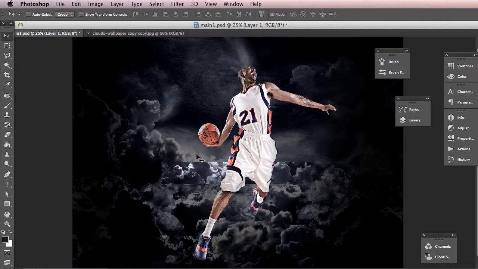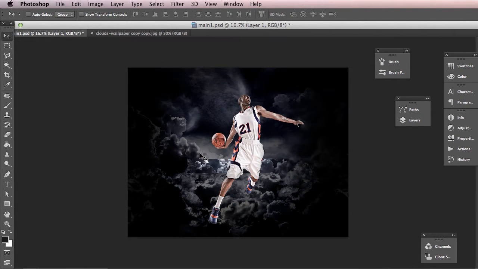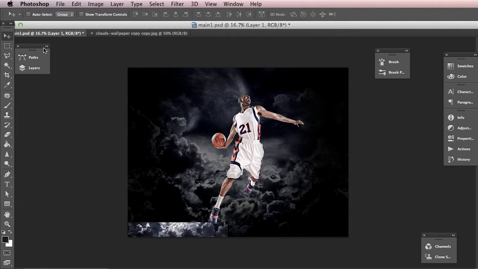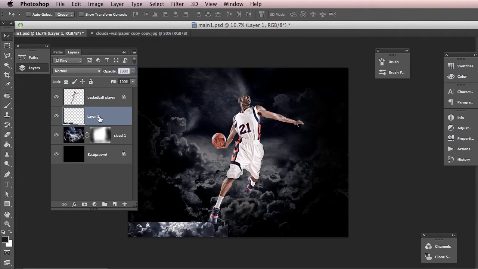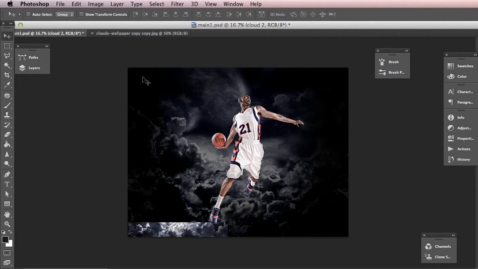Let's zoom out with Command or Control minus, and let's put that right at the bottom there. Let's bring the layers panel back to the left, open the layers panel, let's name that Cloud 2, and let's close that down.